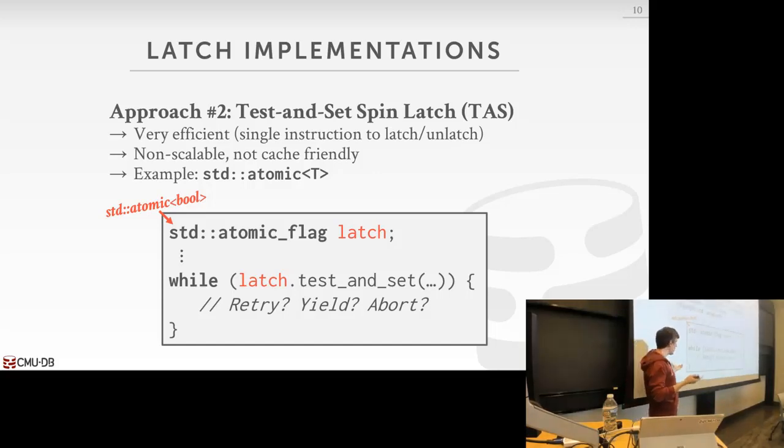So again, the main takeaway here is that we in the database system can do a better job than the OS because we know in what context we'd be using this latch.